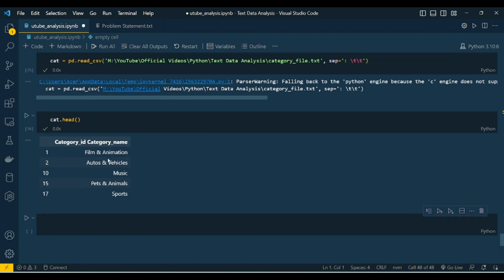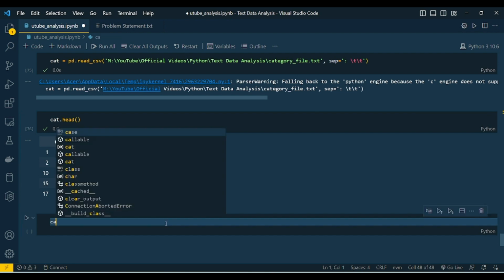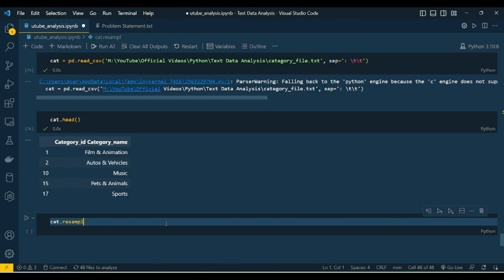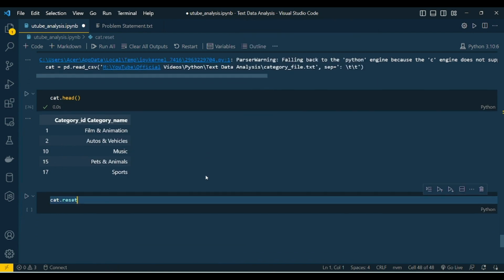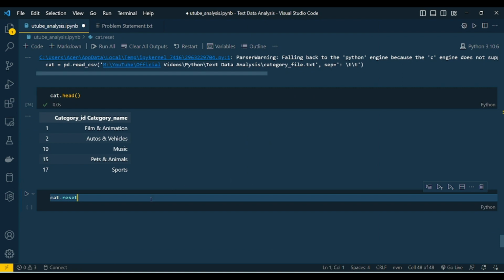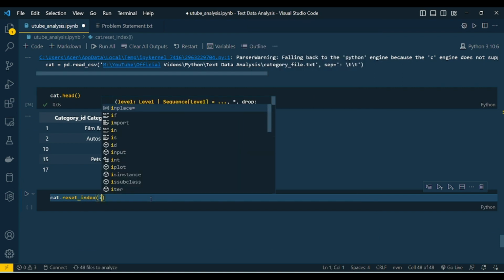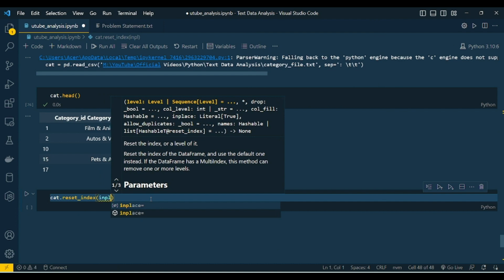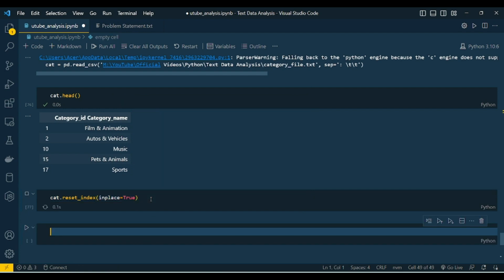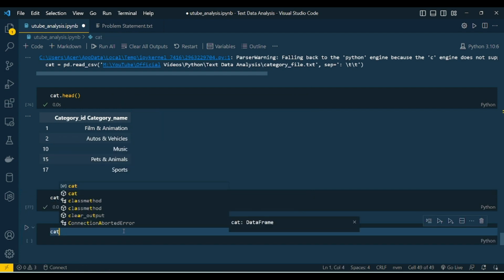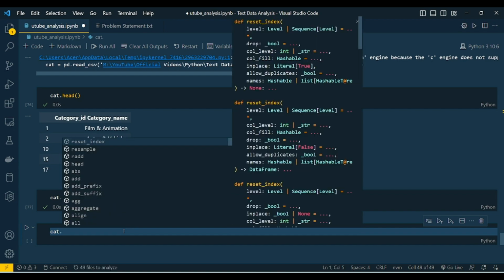The problem is partially solved, but we need to define the two columns: category id and category name. So for this, first let's use reset index, which will add a column named index. I will make sure this change is also saved in the original dataset, with inplace true. Now let's see what we have got. Cat dot head.